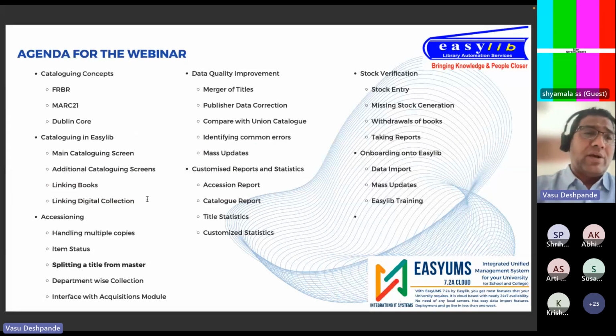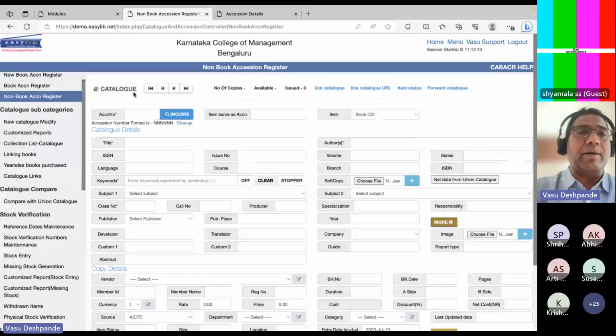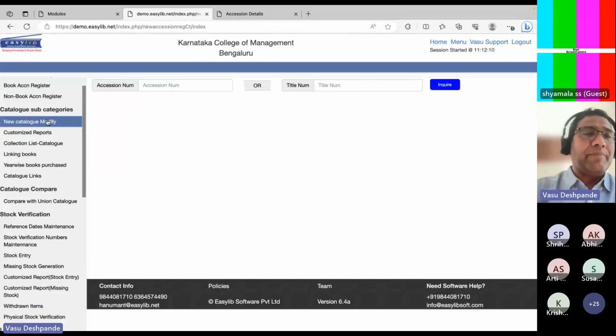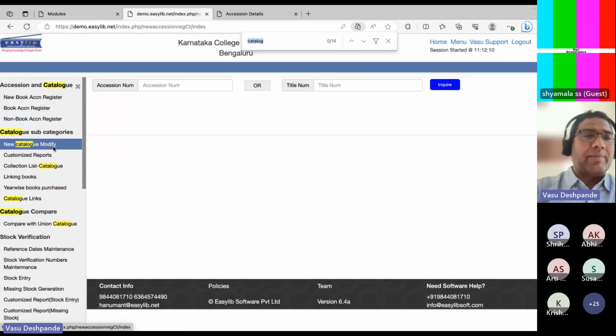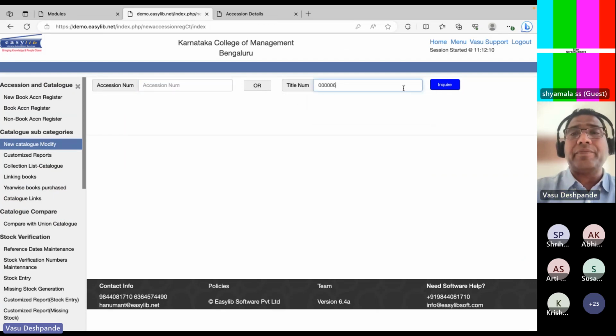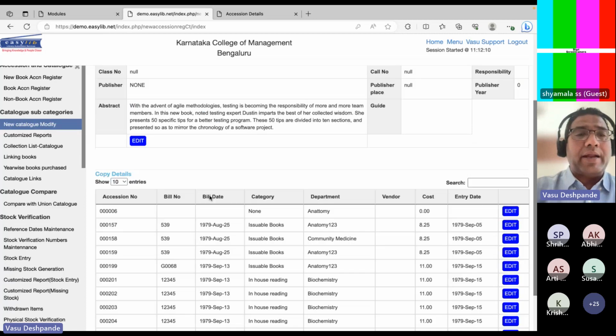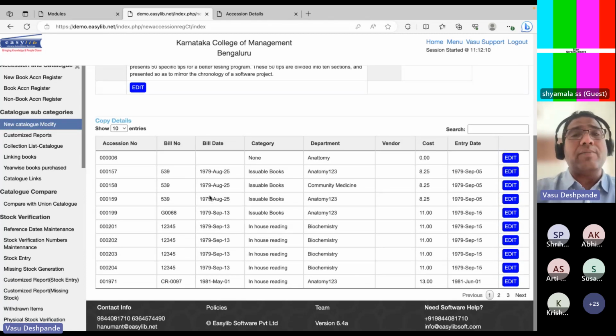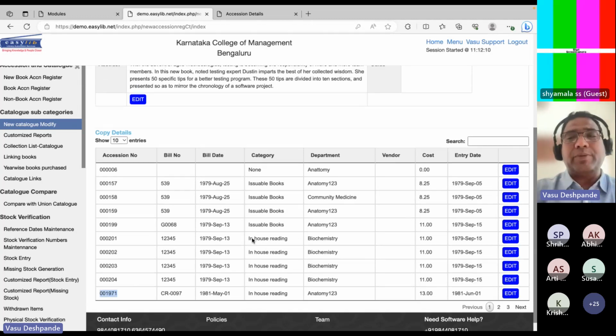Now let's do one thing. We will go deeper into how we handle multiple copies of a particular book. Say I want to handle multiple copies, so I choose this 000006. This is the title number, and these are all the books available: 157, 58, 59, all copies of the same book. Now suppose you think that 001971 is not a copy of this particular one.